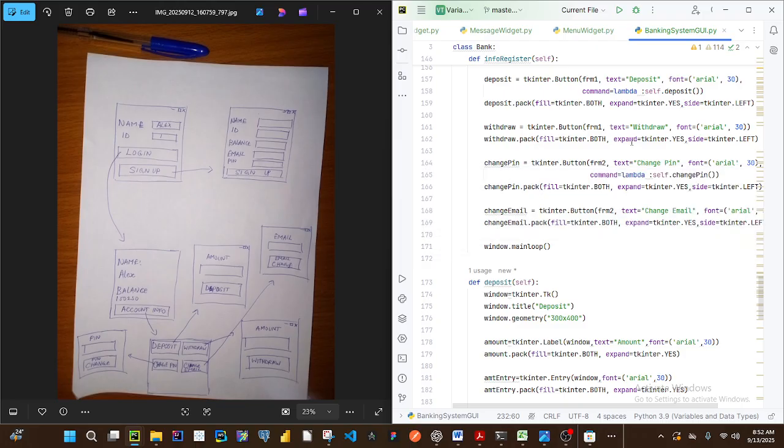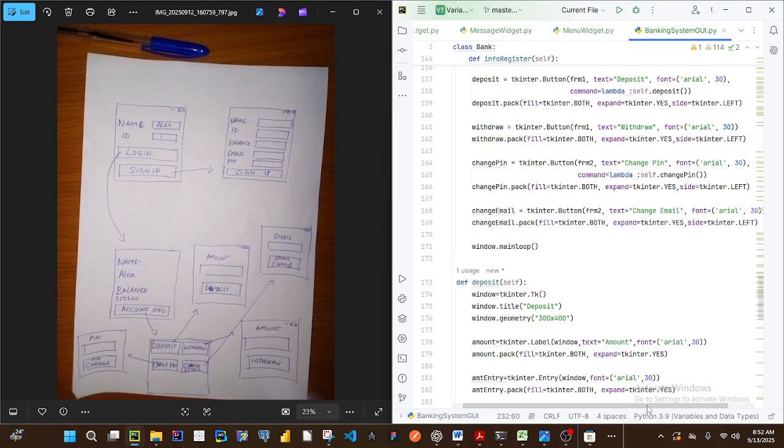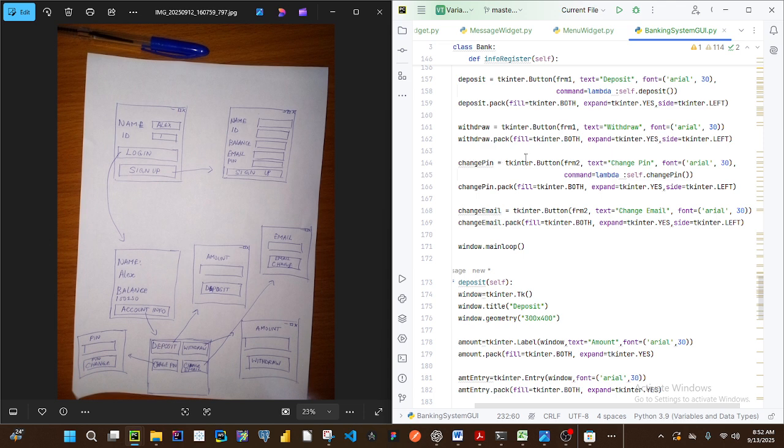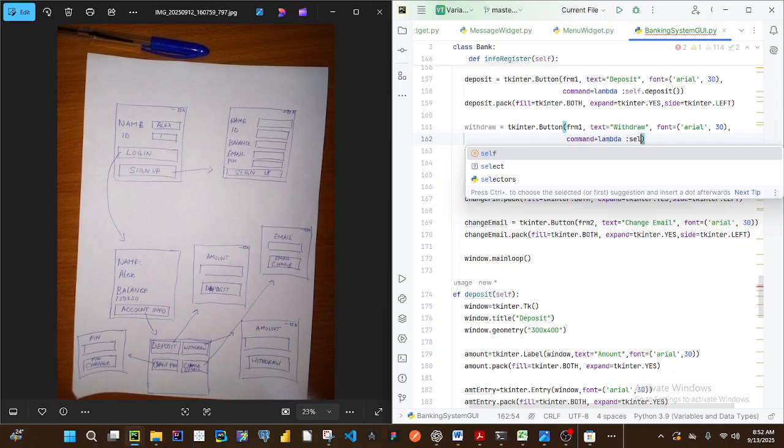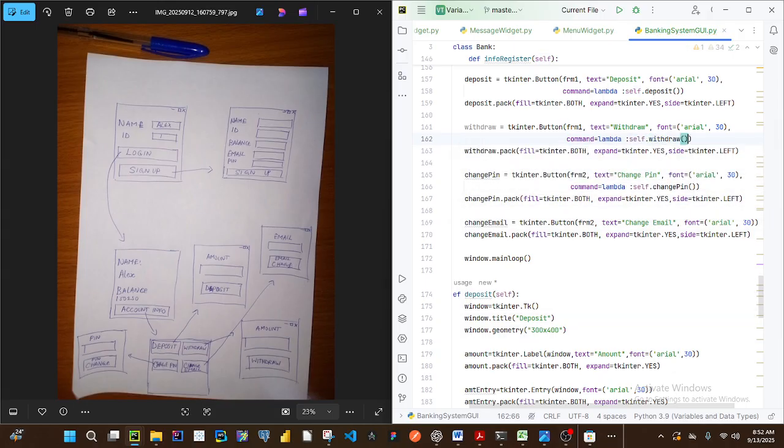Okay, so I used camel case. I used a Java syntax to write my variable, so that's why it was underlining it. Not to worry. So you just come here for your withdraw, press enter, then you just hit command is equal to lambda, then I say self dot withdraw. So what I'll do, I'll just change this one so that they will not clash. Change it to 1. Then for this change pin, add 1 there, and then I'll come here and add 1. So I know why I'm doing this, so that the names will not clash, because Python does some funny things sometimes.